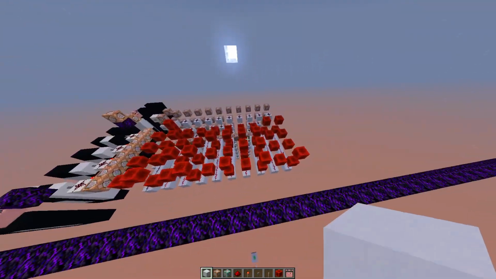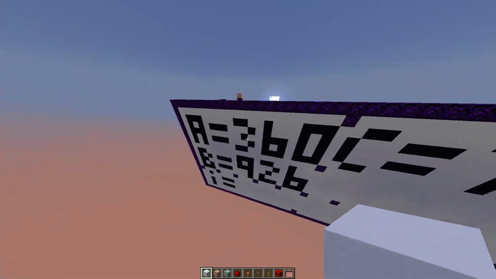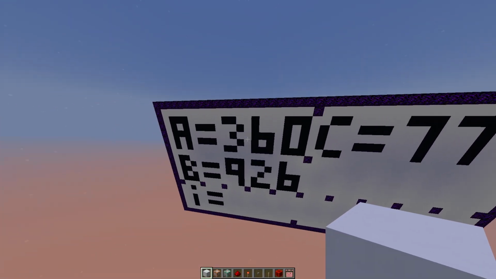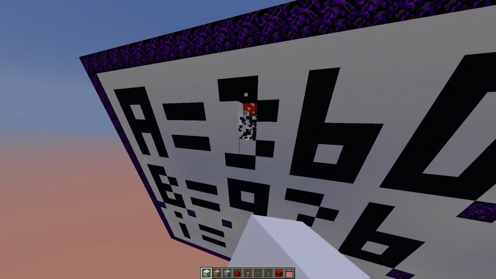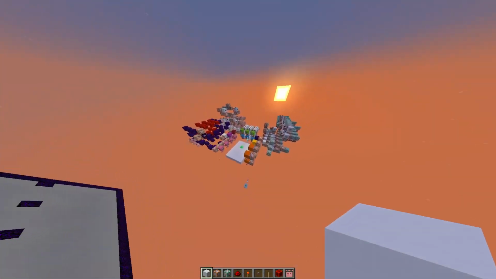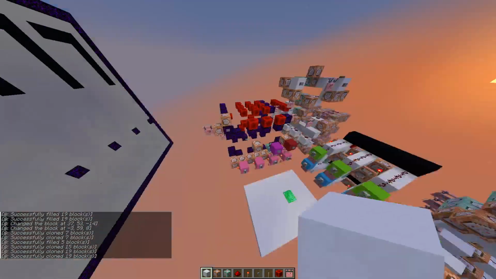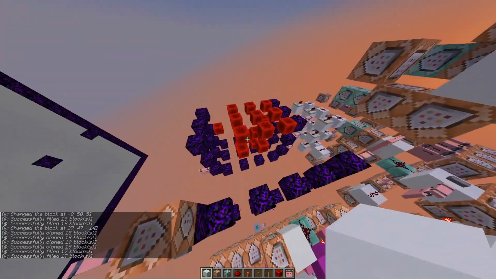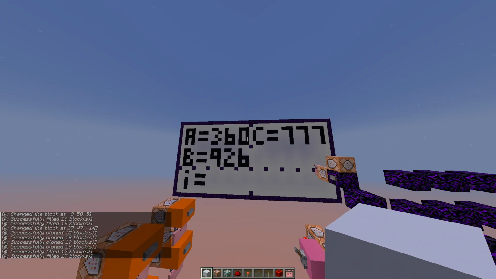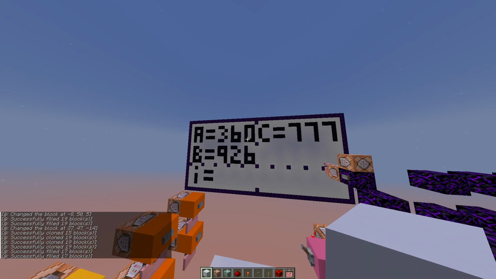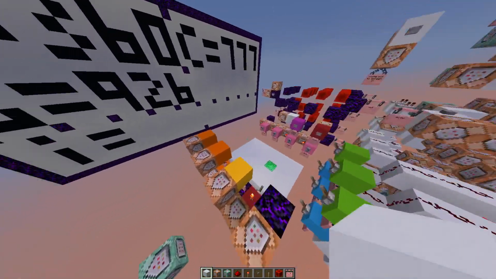It's actually building the number like this in BCD. So this number is not actually 360. It's the digit 3, the digit 6, and the digit 0. So what's saved in here is not the binary number 360. It's the BCD number 360.